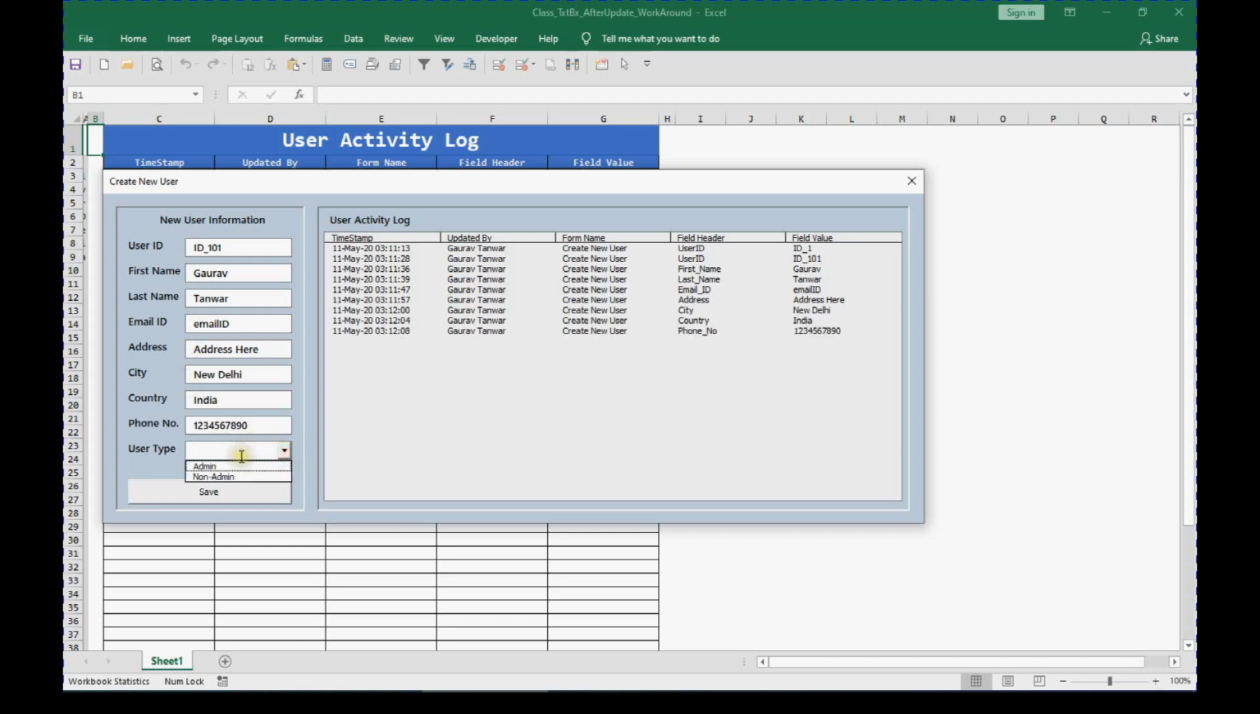There are two options available in the user type, admin or non-admin. If I select non-admin now and click anywhere else on the user form, or select any other control, the value selected in the combo box is also captured. So this way we can capture all the changes made by a particular user and at a particular time.